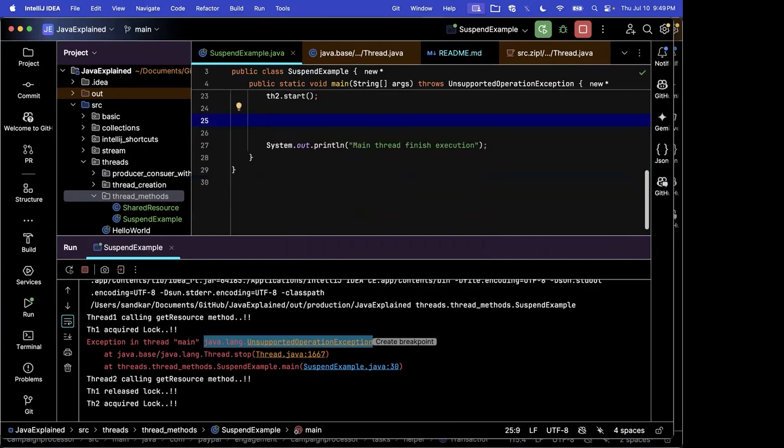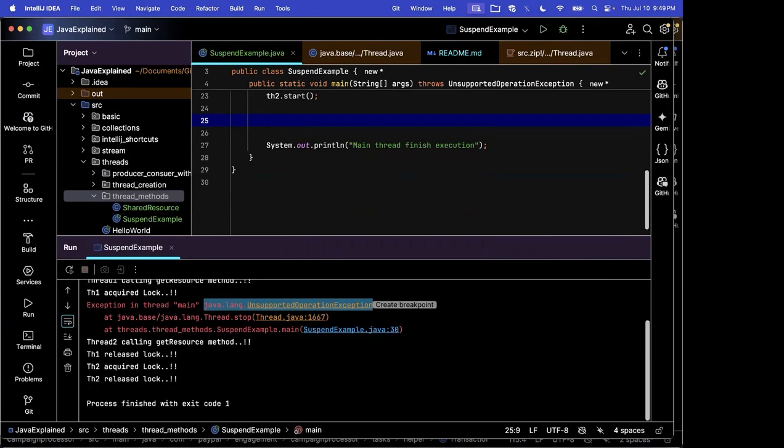Now, next, let's understand the join method. The join method allows one thread to wait for another to finish. It's simple but powerful. Let's say the main thread starts thread 1, and you want the main thread to pause until thread 1 is done. In that case, you just call thread1.join inside the main method.